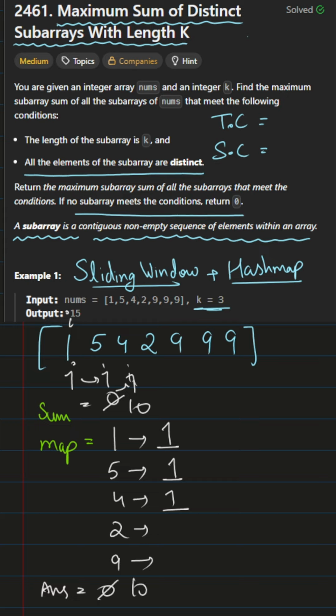Now, when you reach the window size, you know that when you move to the next element, the window size would increase. So when we reach the window size, we move the i pointer forward once after calculating the answer. So now we move the i pointer once forward. The sum reduces from 10 to 9. Occurrence of 1 goes from 1 to 0, and the i pointer comes over here.